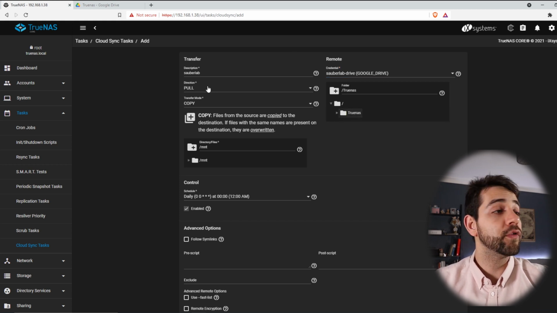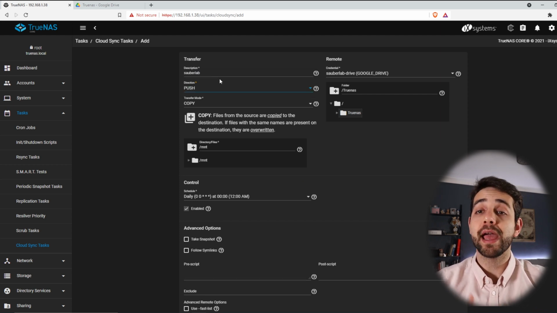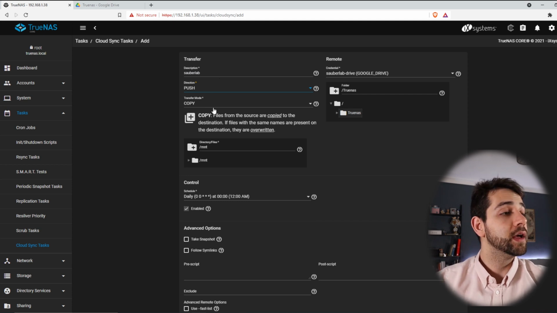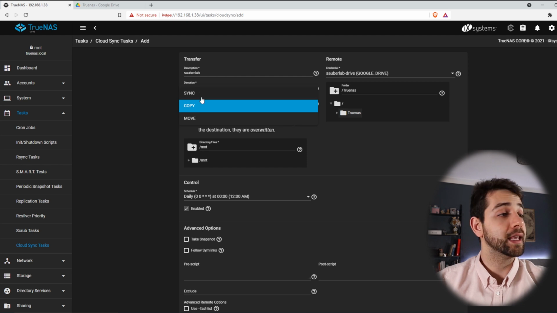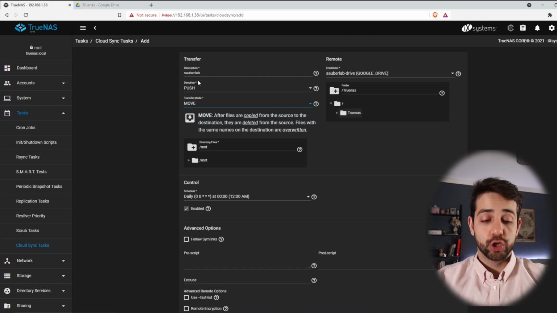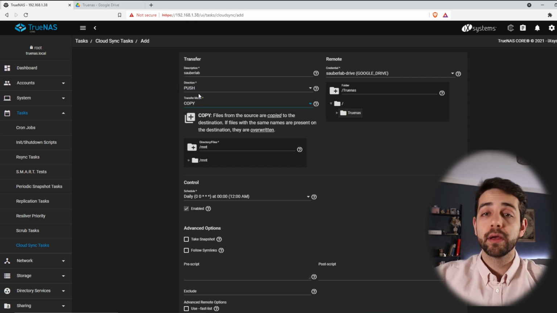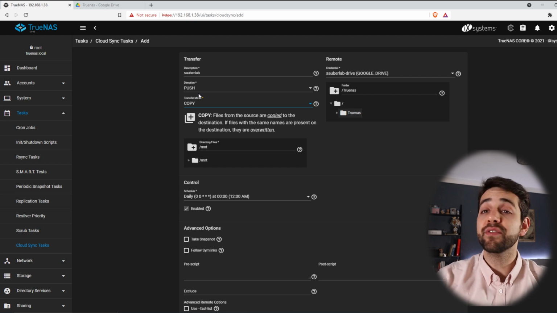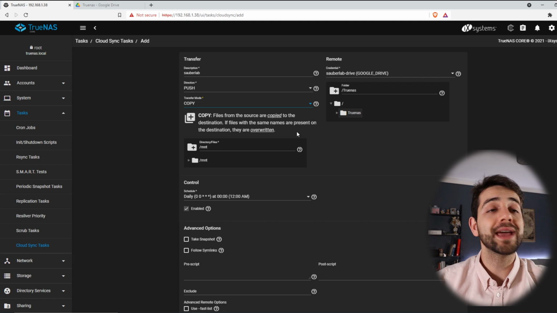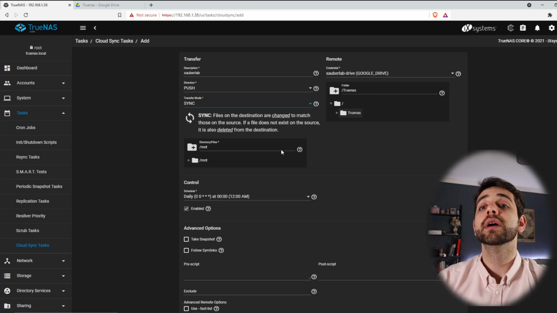Now I need to define what kind of direction I want. If I leave Pull, it means that all the information from my Google Drive will be pulled to my TrueNAS. If I put Push, all the information from my TrueNAS will be pushed to the Google Drive. As well, I have some options. You can move, you can copy, and you can sync. If you put Move, it will move all the information, deleting everything from your TrueNAS if you leave the option Push. So it will copy everything, delete it, and you won't have any information anymore in your TrueNAS. If you choose Copy, it will be copying. But if you have a file with a duplicate name and a different size or saved at a different time, it will overwrite, so you're going to lose it. And if you put Sync, it will sync. It means that all the information that you have in your TrueNAS will be exactly the same in your Google Drive, and vice versa if you choose the other option.